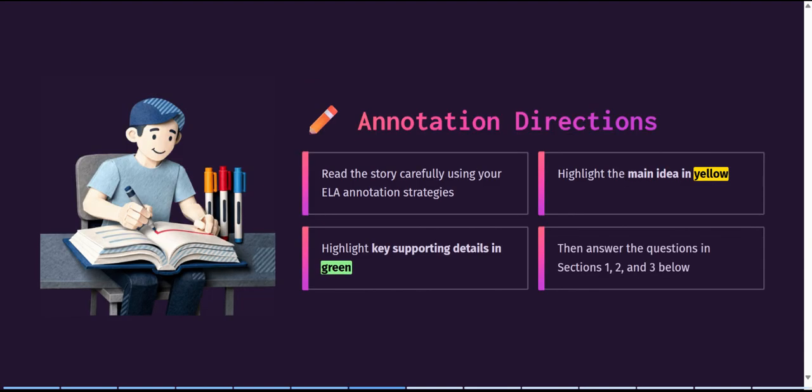Annotation directions. Read the story carefully using your ELA annotation strategies. Highlight the main idea in yellow. Highlight key supporting details in green. Then answer the questions in sections 1, 2, and 3 below.